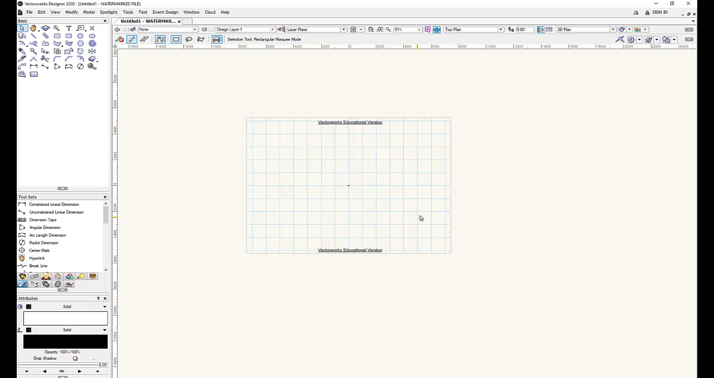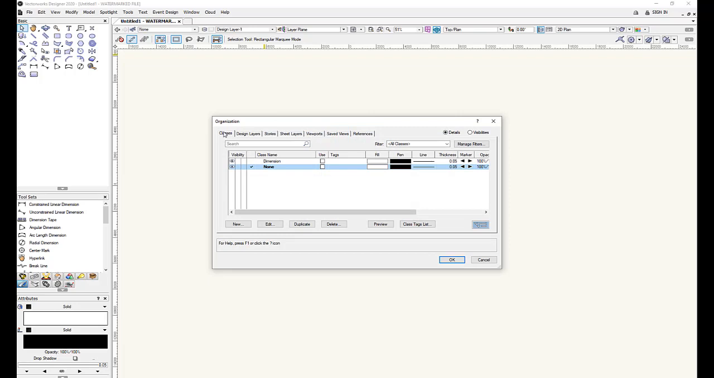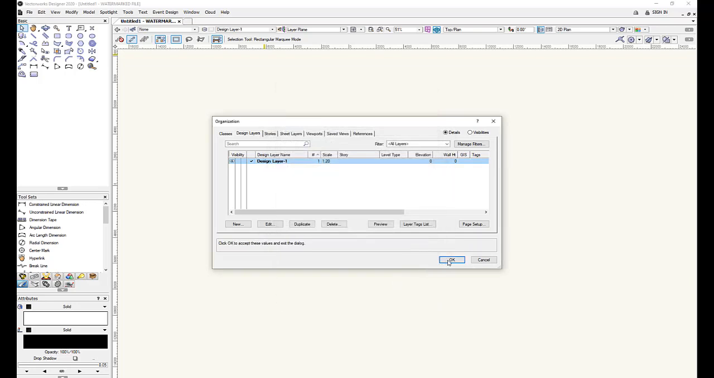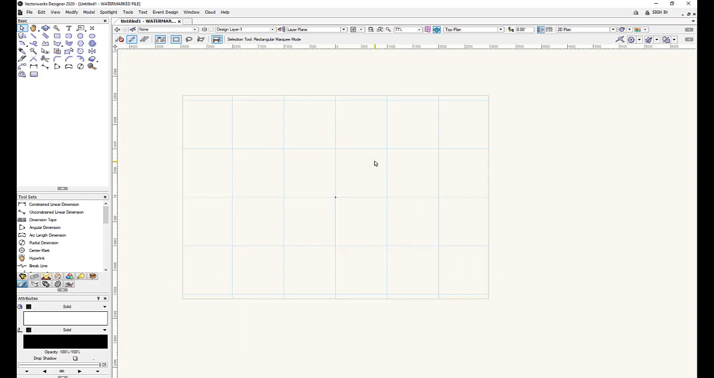Now you've got it in landscape, I want to change the scale, and this is how you do it. You go Tools, Organization. Now classes are how you organize separate objects. Layers are what you actually work in. So most of your editing of objects is going to be just in classes. In this design layer, we have a scale of 1 to 50. Double click it and go Scale. Back that down to 1 to 20, and your grid should change. So now we've got our template for our plan.